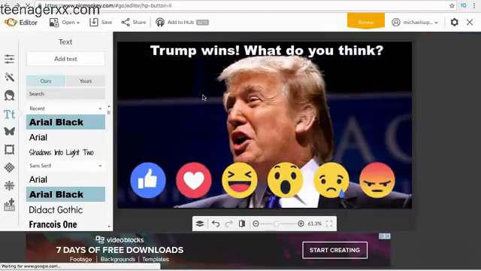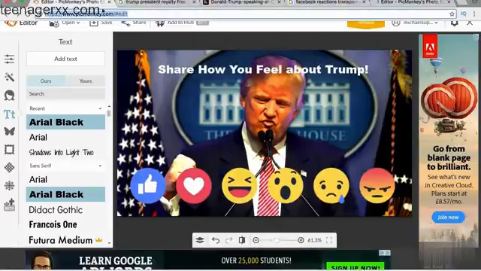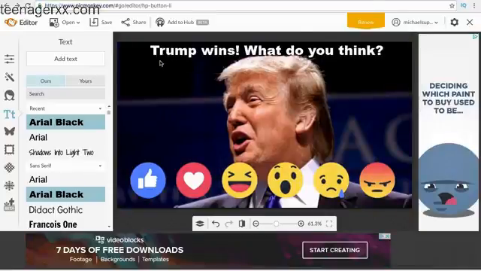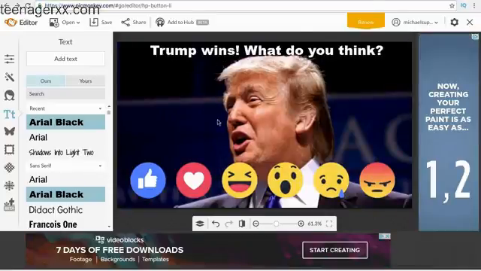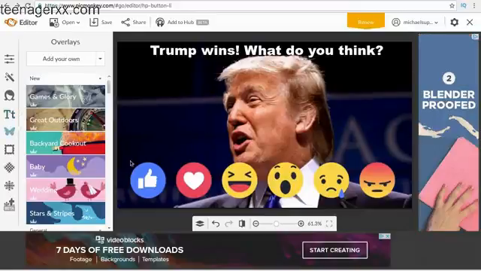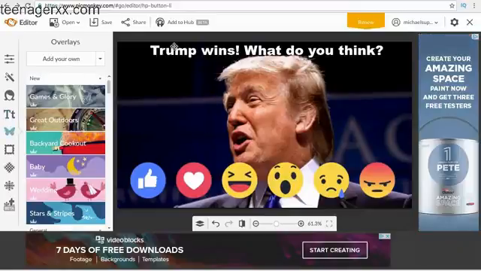Now it's on your computer, you've got the image, just like the one that I did earlier. Share how you feel about Trump. You've got the same thing, and the only reason it took longer is because I was showing you exactly how to do it, but I could have done this in seconds. You just add the picture, go to overlay, add the reactions, go to text, add the text, save, it's done. Done in a minute.